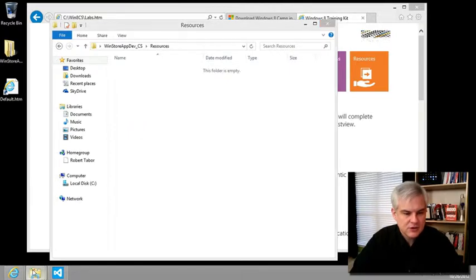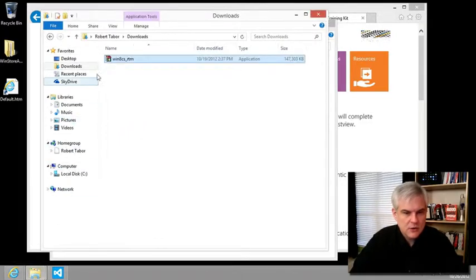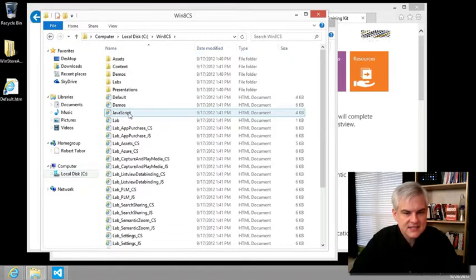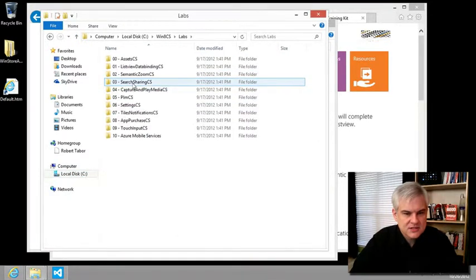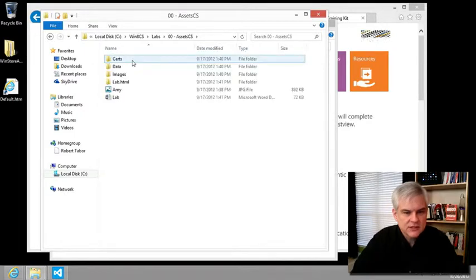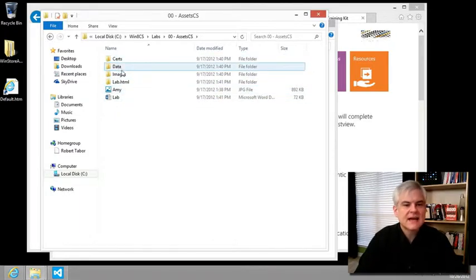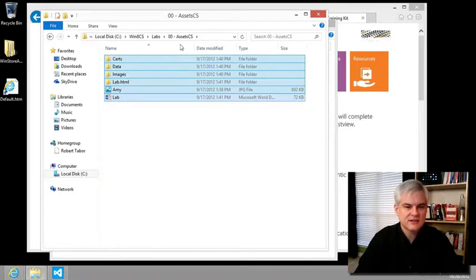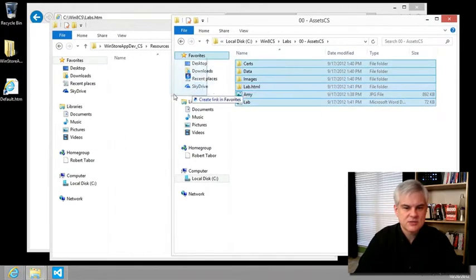So let me do that right now and show you what I'm doing. Let me go and find on my local C drive the Win8CS. I'm going to go into Labs, and then the Assets folder. And so instead of having to navigate that every time that the instructions tell you to go and find, for example, a data file or an image, I'm just going to copy all of these files. I'm going to drag and drop them into this resources folder.